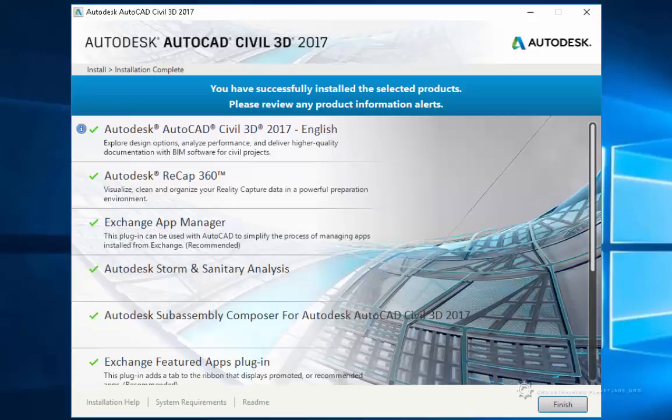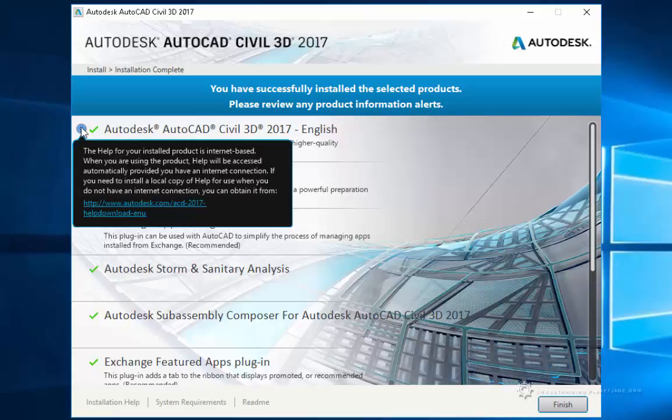Once the installation completes, you should see a window that looks somewhat similar to this. It'll say you have successfully installed the selected products. Please review any product information alerts. So it looks like I have a product information alert here. It says the help for your installed product is internet based. When you are using this product, help will be accessed automatically provided you have an internet connection.